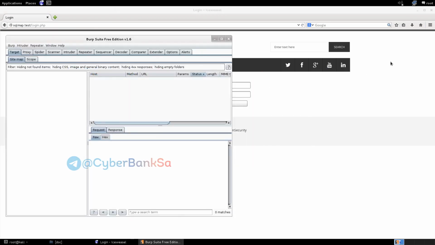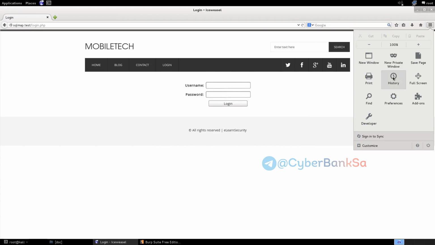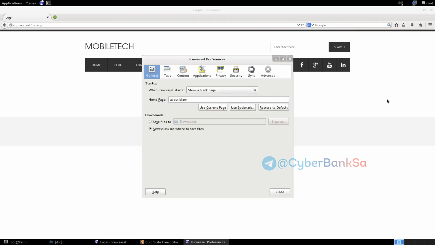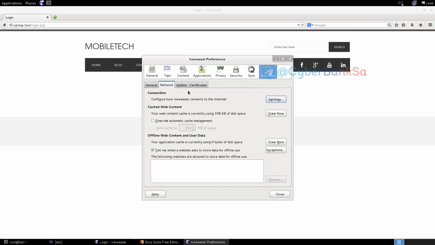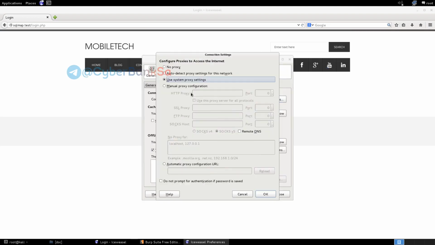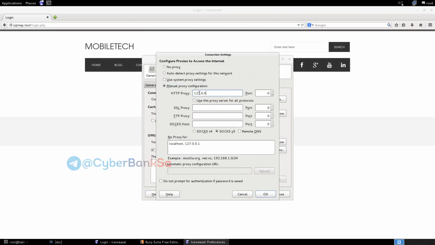And configure the browser to use it by going to the menu, Preferences, the Advanced tab, Network, Settings, and setting it for every host and every protocol on 127.0.0.1, port 8080.